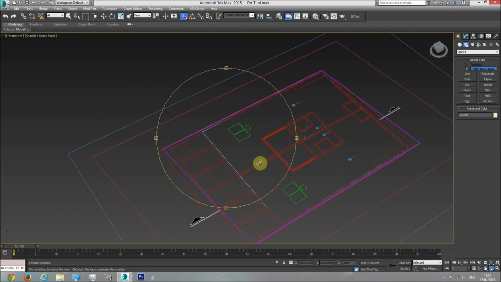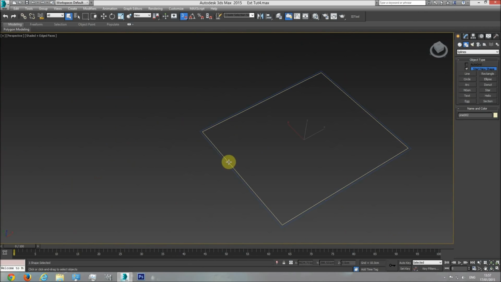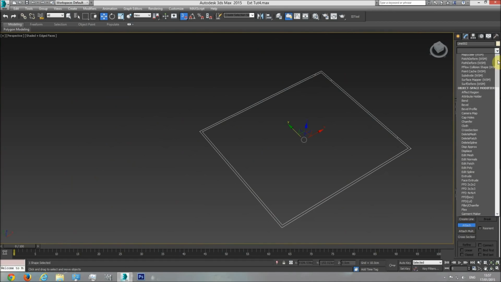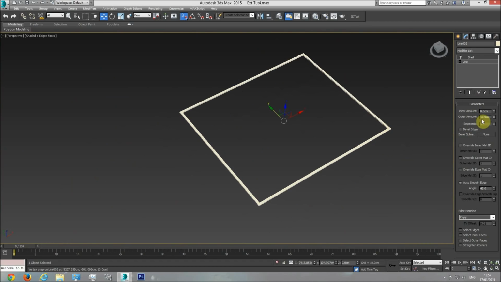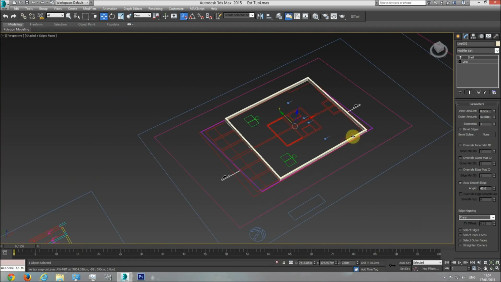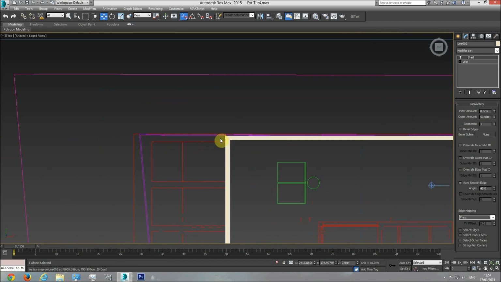Now I am going to hide this plan and let's select this line, attach the other line to it, and let's give it a shell, a small one, not inner amount but outer amount of 10, maybe more, 50. What I'm going to do now is try and put it on top of this model and see if it aligns correctly, if everything is correct with the alignment. And then I'm going to continue from that point.